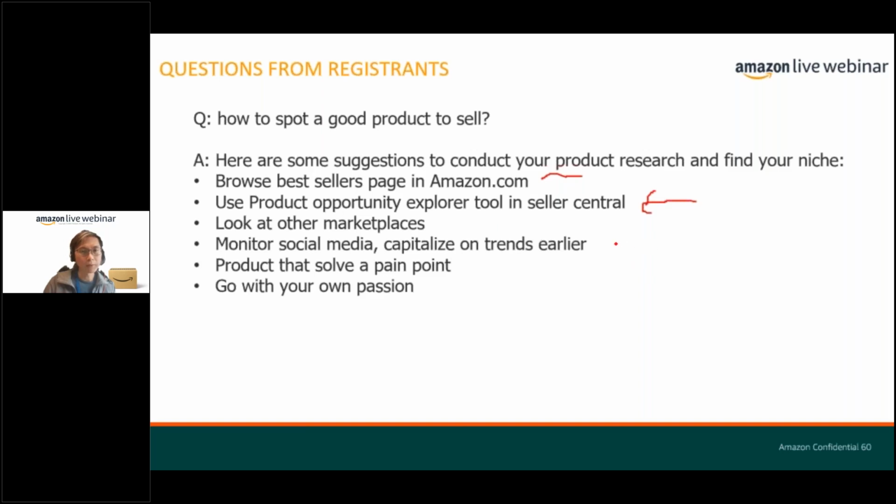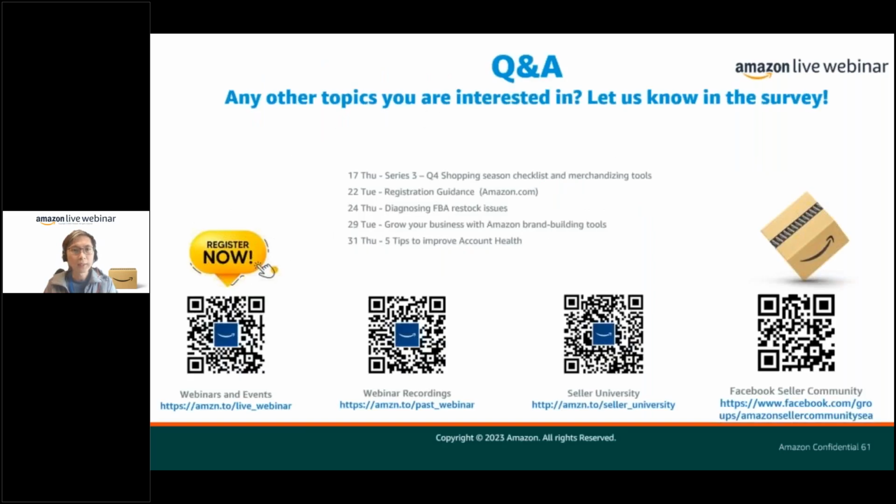And again, look at resources off Amazon, such as social media, and capitalize on any trend if you think that is something you want to consider. Think of a product that can solve a pain point of your target audience, or you can also go with your own passion. At the end of the day, there's no single way to spot it. It really depends on your experience, your previous network, and so on, on how you can spot a good product to sell. So there's no easy way, obviously. The other presenters, Hui Qi and Rin, can feel free to share as well.